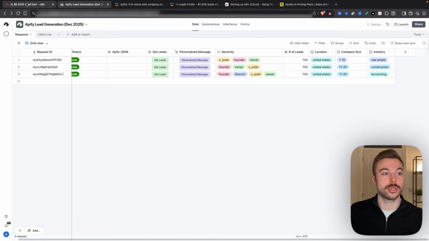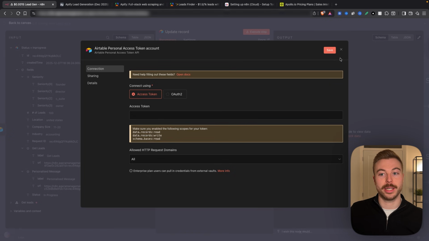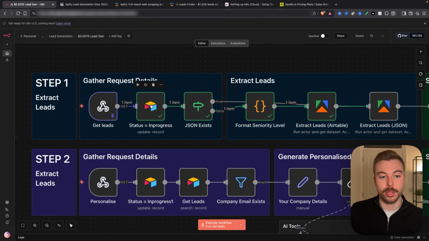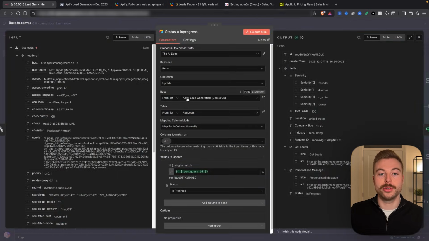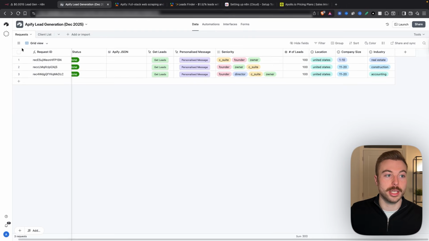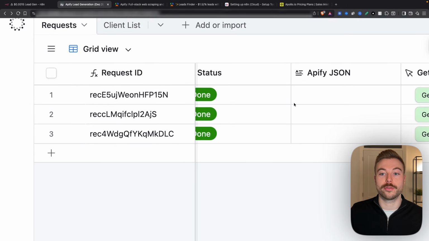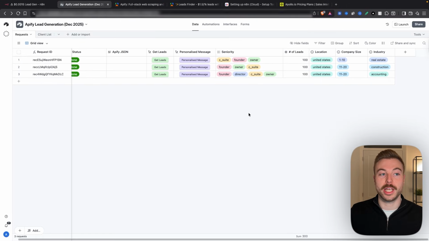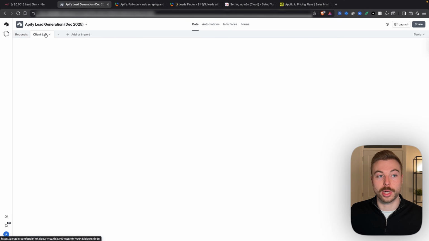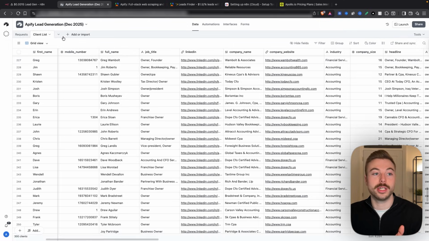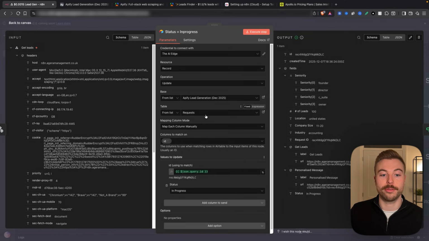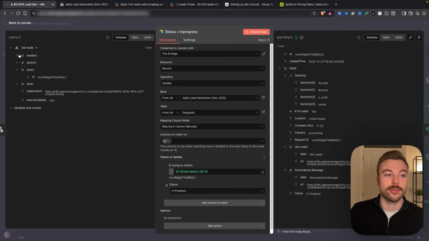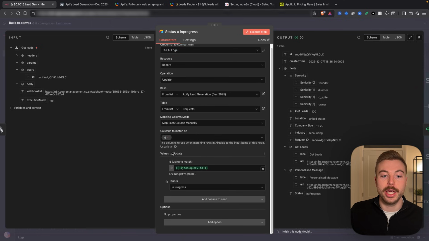We're going to come back across though and just come into our n8n again. If we come into our status in progress, what we're using is our Apify lead generation base, which is this base here, and then we're selecting from our requests table, which is this first table that we've got here. So if you've got multiple different tables in Airtable, for example, client list, maybe LinkedIn messages in another one, emails in another table, and so on and so forth, you just need to choose the different ones.